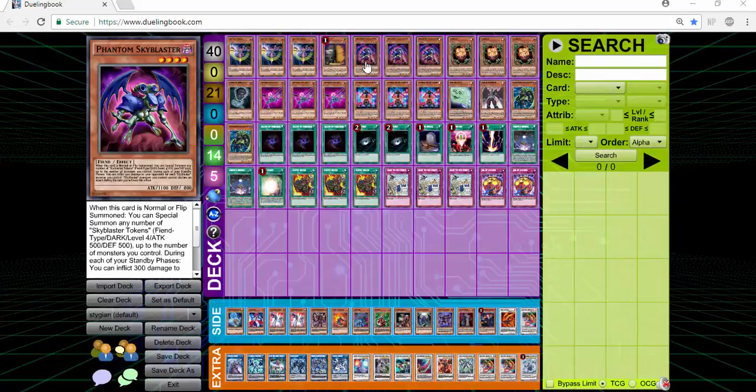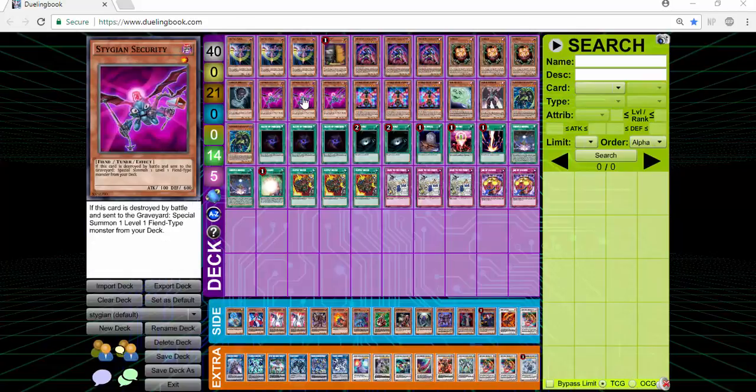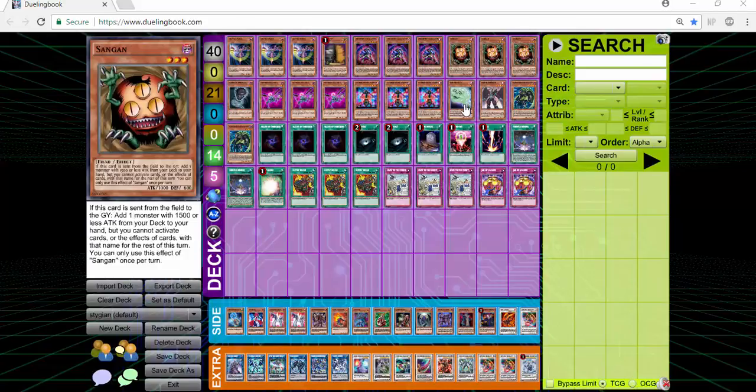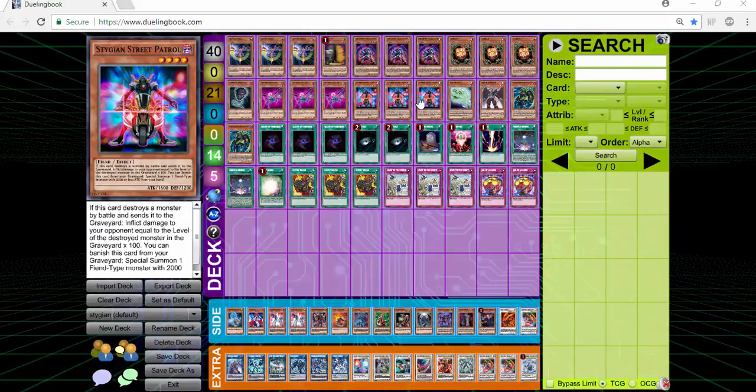And even though I didn't build it to do it, if you really wanted to, there is technically a way that you could turn this into an Extra Link deck. You'd have to make it really, really specific, but you could do it just because Phantom Sky Blaster has such interesting utility. Whenever it's normal summoned, you get a bunch of tokens, and it also allows you to go ahead and have Stygian Street Patrol special summon out your Stygian Security, your Sinister Spy Rocket, or your Tuning Gum, which allows you to go ahead and make a Trishula with just a simple 2-card combo, which is a pretty nice thing.